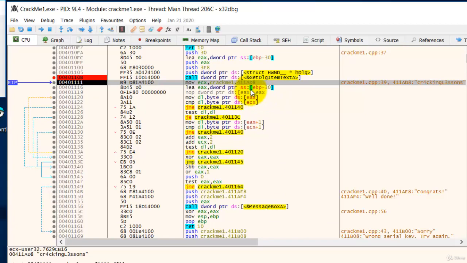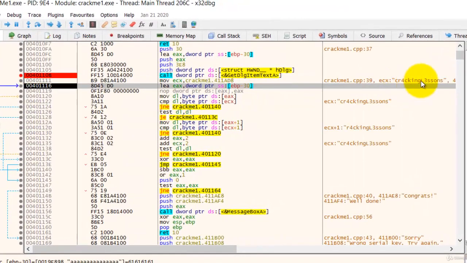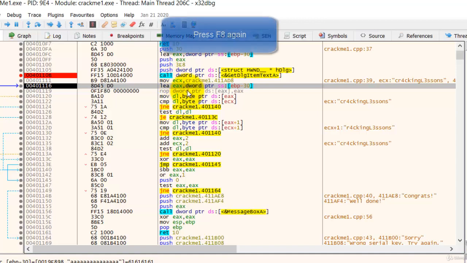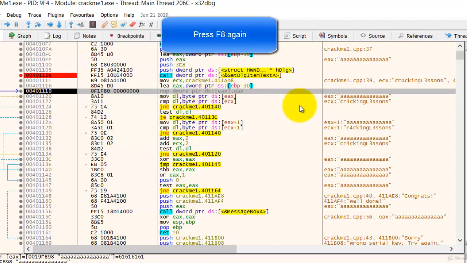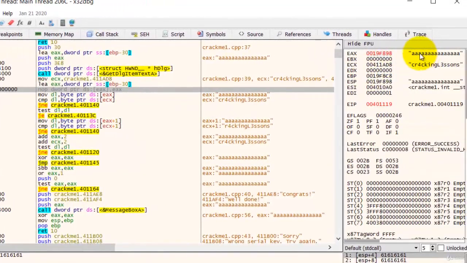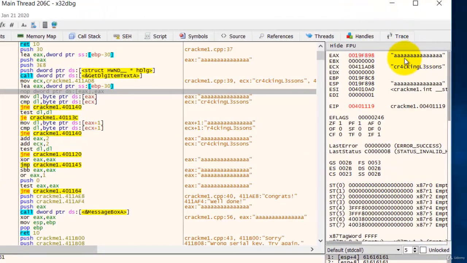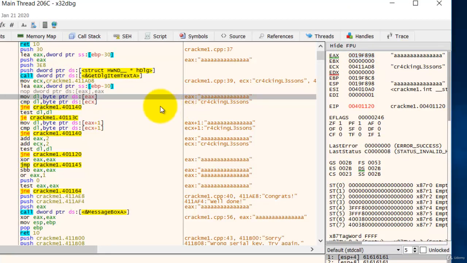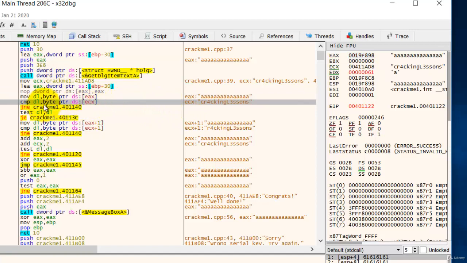And as you can see, something is happening here. It is moving a string into ECX. And now it has loaded the text that the user entered into EAX. So as you can see, EAX has got the string that the user entered, and ECX has got something else. Let's move on. Press F8. And now it is trying to compare. It is trying to compare between ECX and EAX to see whether they are the same.